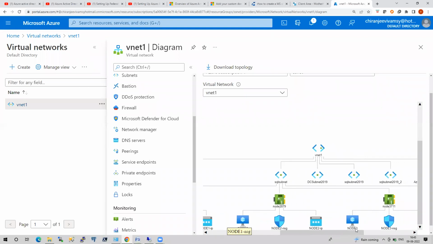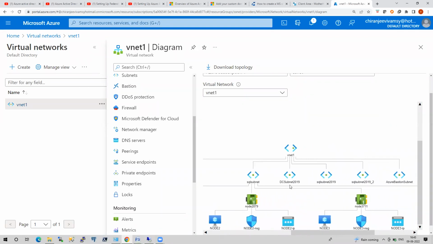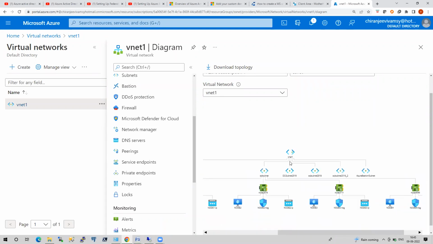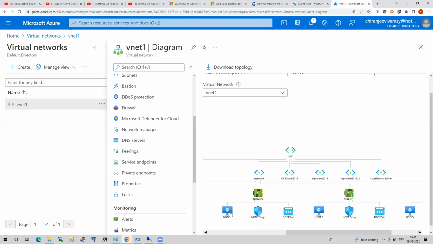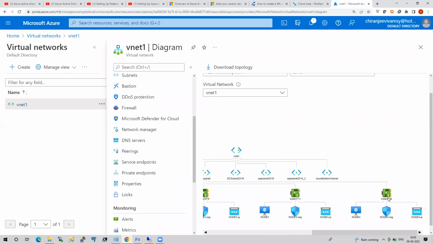Right? You are saying that I could see many subnets. Yes, here, DC subnet 2019, SQL subnet 2019. But if you see VNet 1, SQL subnet, under the SQL subnet I have all these machines. If you see the flow chart, this is for SQL subnet. Node 2 is part of SQL subnet. In the similar way, see this line, it goes here and says node 3, so node 3 is also part of SQL subnet. In the similar fashion, there is one more line coming for SQL subnet, going to node 4. So these subnets are there, but no machines are part of the other subnets I have.